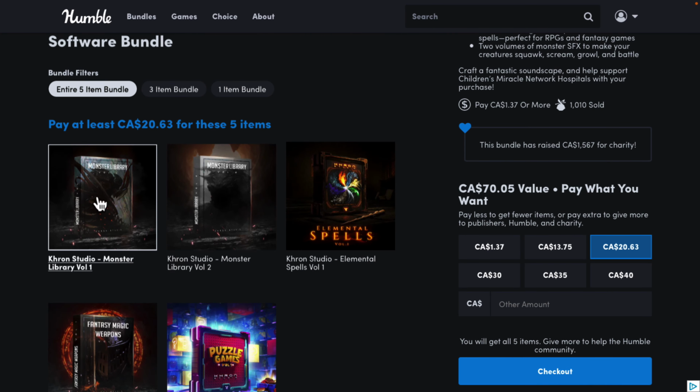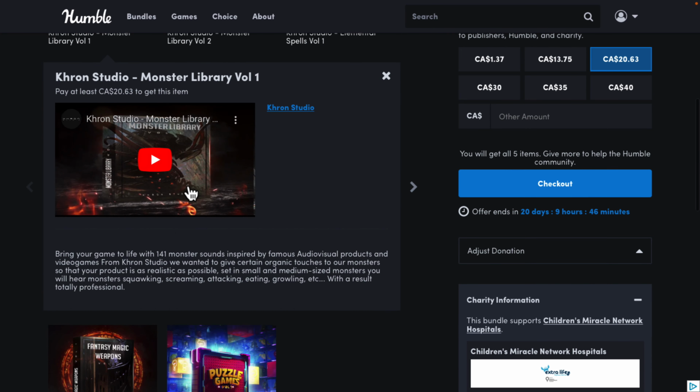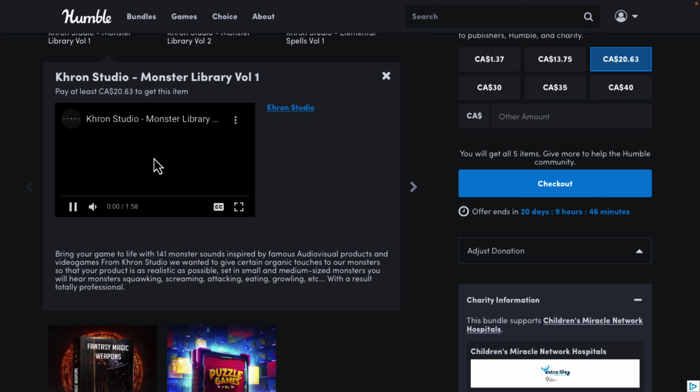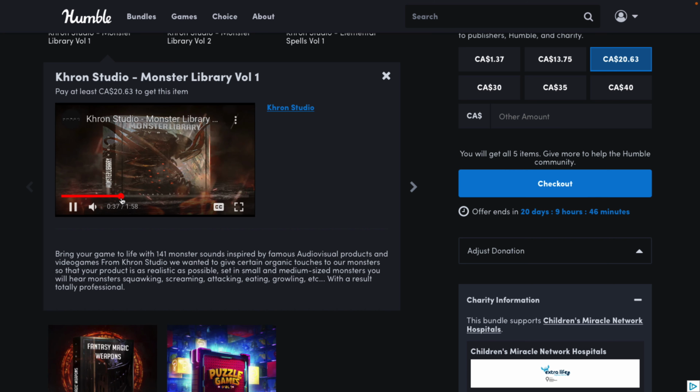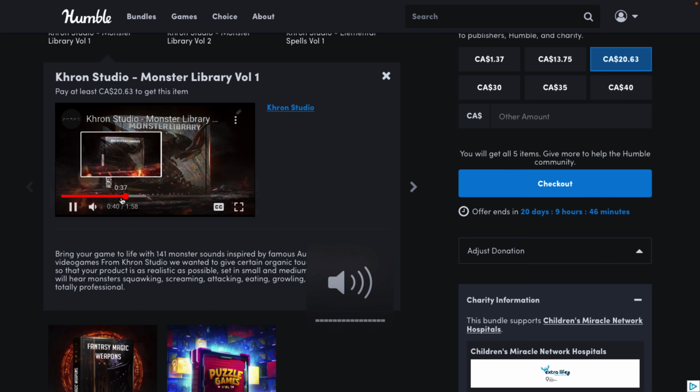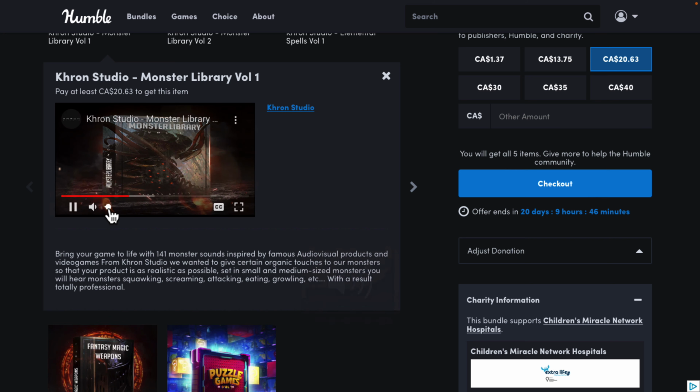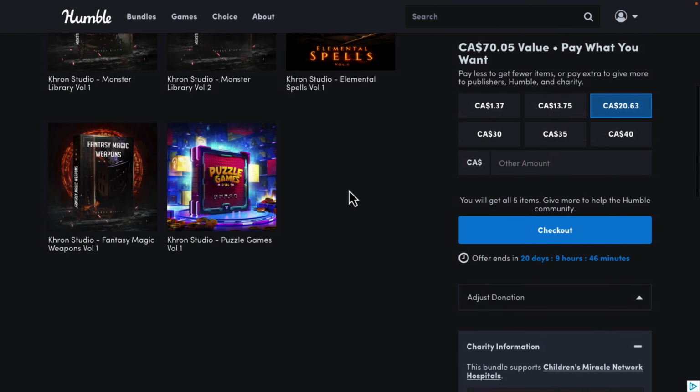But here you're also getting 2 monster packs. By the way, these ones you could come in and actually preview what they sound like. I don't think I have audio recording on, so let me just crank up the volume. Right here. And here. So if you need a lot of monster sounds, that is what that pack is all about.